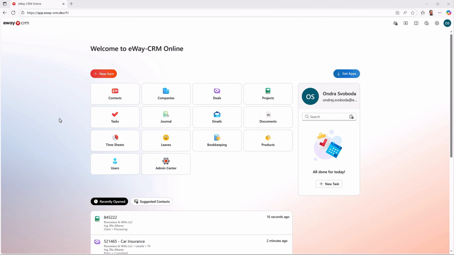We are looking at the main eWay-CRM online dashboard. The key modules that have been customized for this industry are contacts and companies, deals and projects. Deals represent insurance policies for us, while projects represent individual insurance claims.